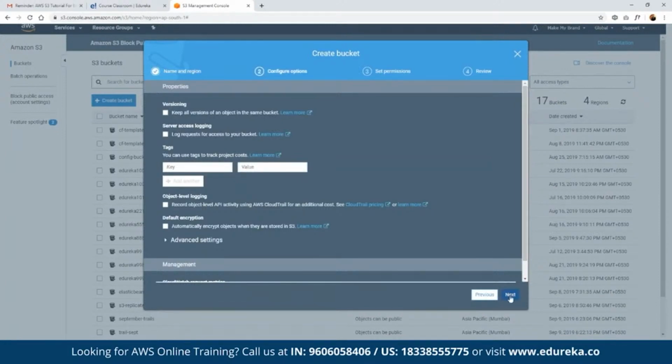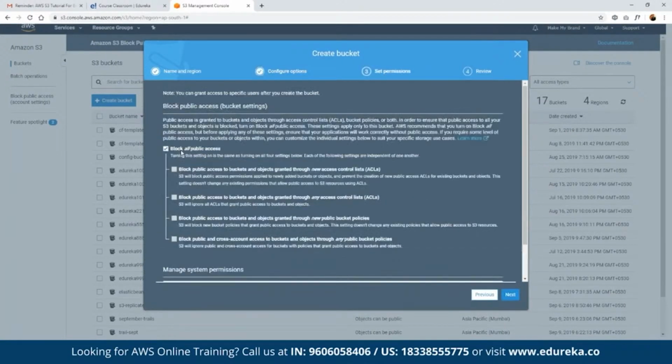Now, if we want, we can again keep all the settings by default. Now here we can decide if we want to block all the public access. Suppose if we want to make this entire bucket private, then we can keep it private. Or if we want to allow access to the public for this bucket, then we can remove the public access from this part, right?